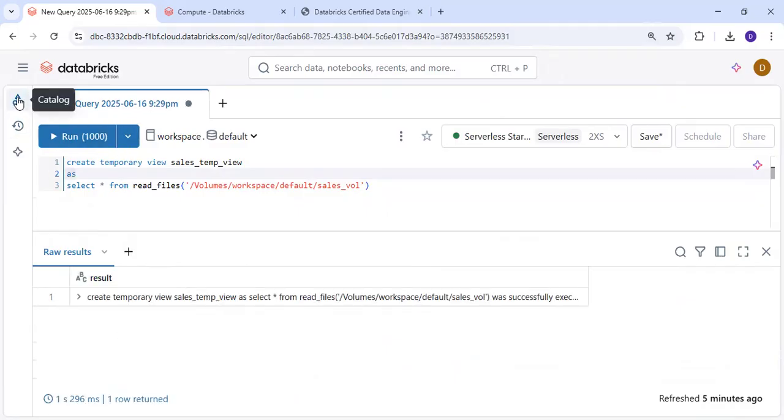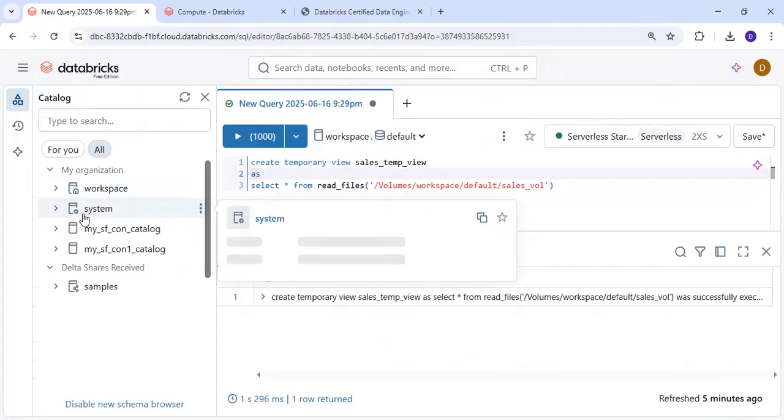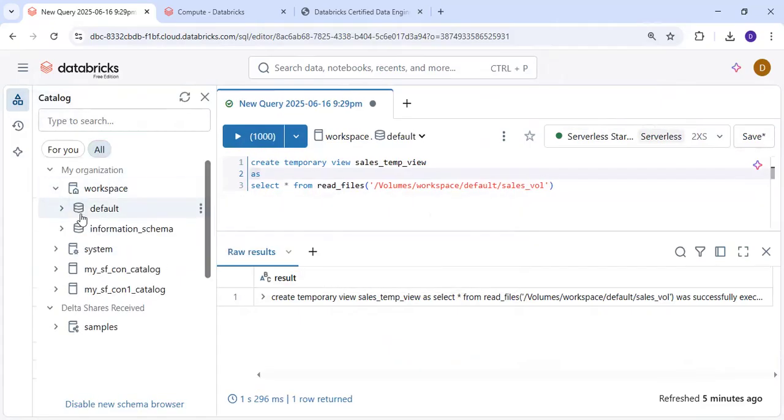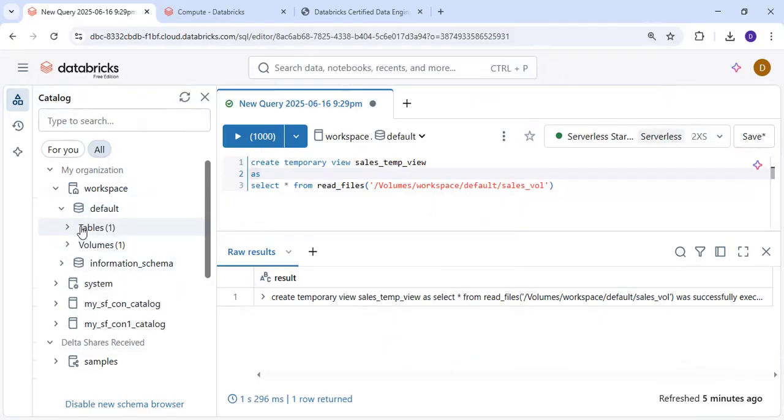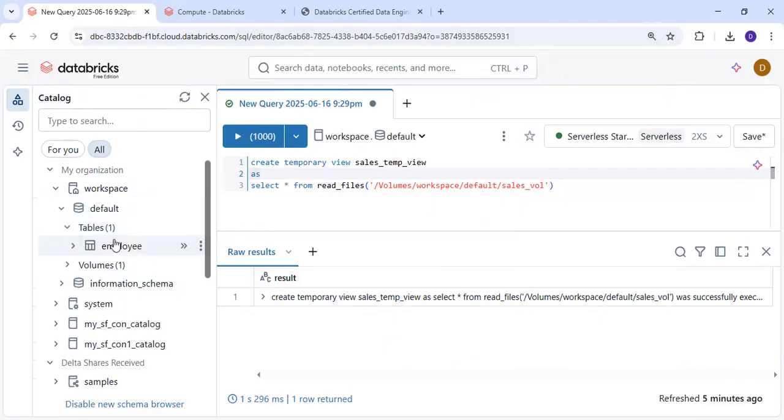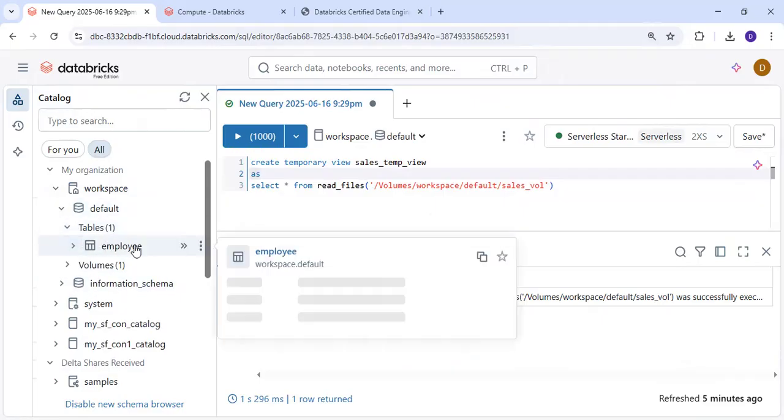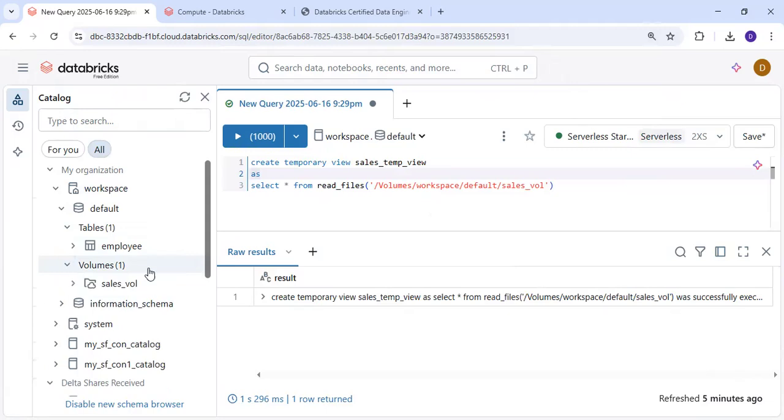Where do I see it? Will it be listed here? Let us check. Workspace, default, the tables. Under tables, I don't see anything. The earlier employee is there. Under volumes also the earlier volume is there. So I don't get to see anything over here for the temporary view which we created. Is this accessible here? Let us try.